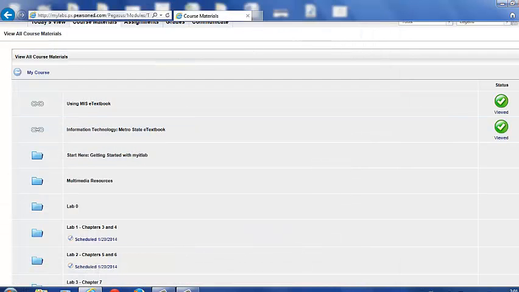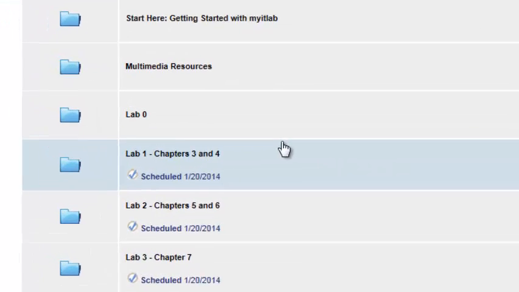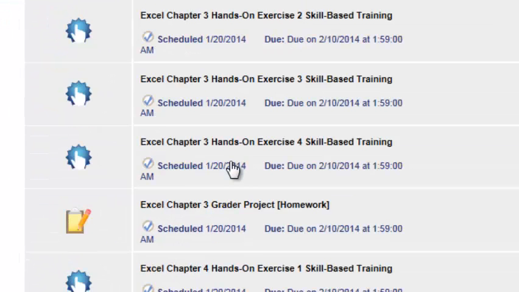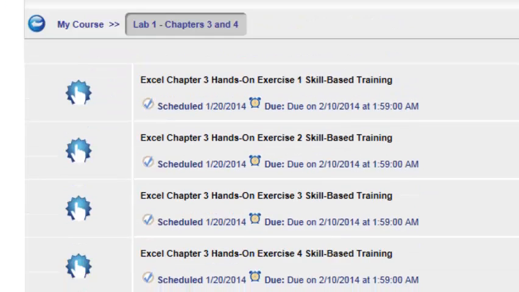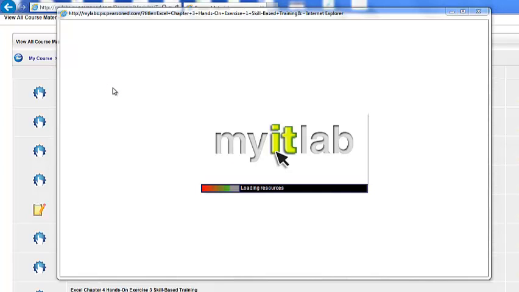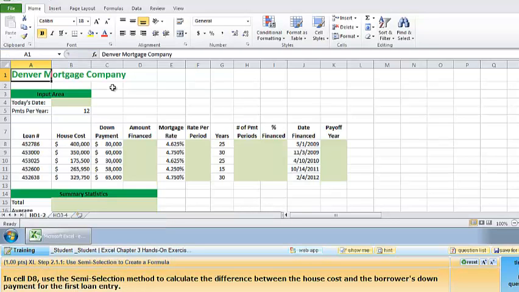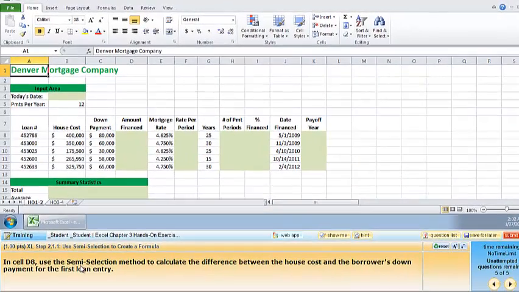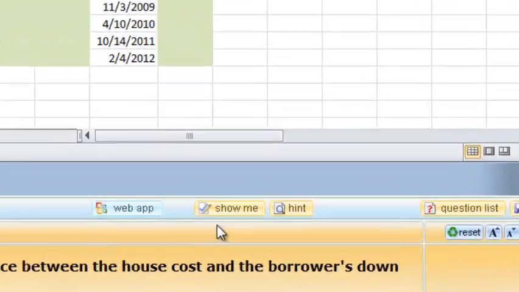The next thing I'd like to show you are some of our homework projects. So the first thing we'll look at, I'm in chapter 3, and I'm going to go to the Excel chapter 3 hands-on exercise. So these hands-on exercises are actually simulators. And you notice that I clicked on that, and if you're having problems right now, you may need to download the MyITLab plugin for your computer. But you can see that at the bottom of the page, you're being given a very specific instruction. So let's pretend that you have no idea how to do this. Well, that's okay, because you can just click down here, Show Me.